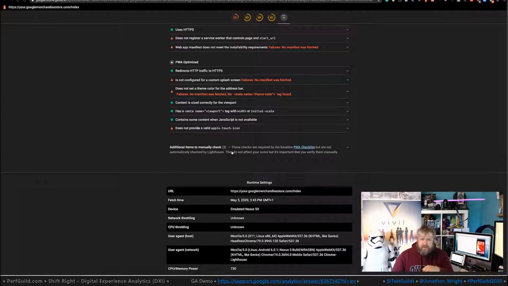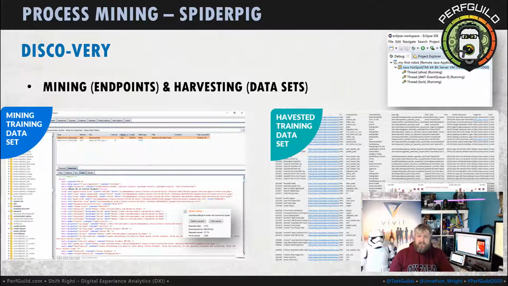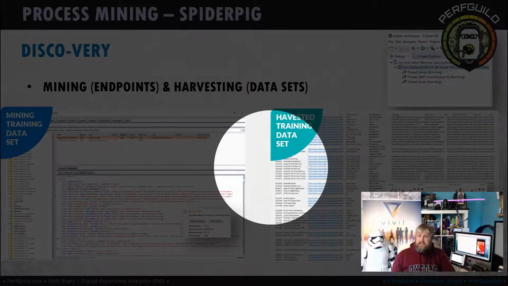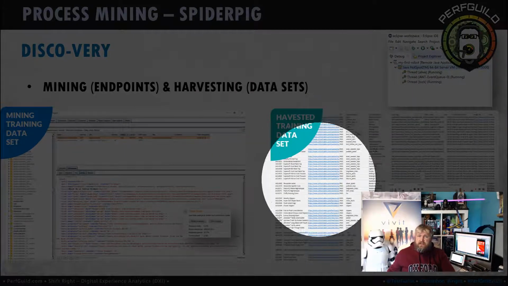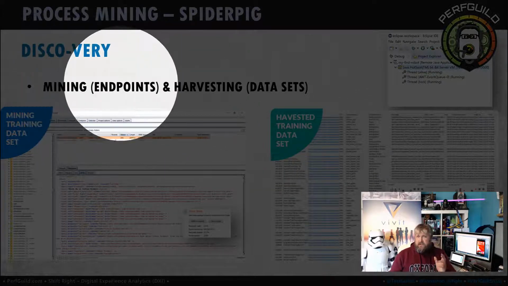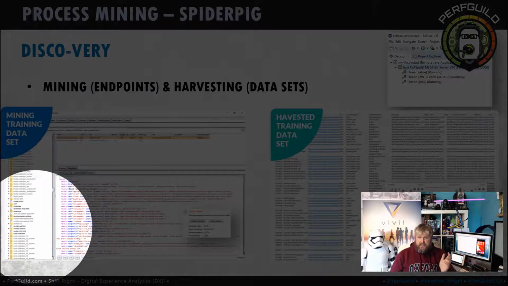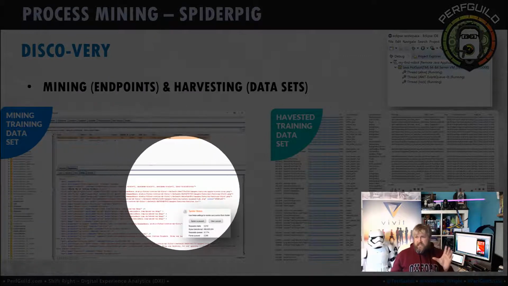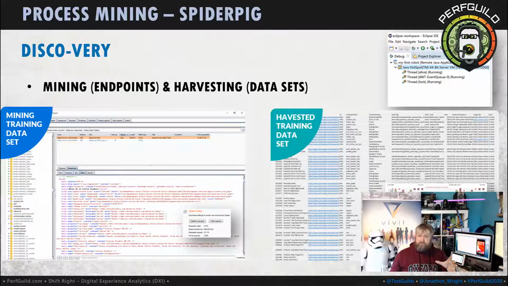All right, let's move on to the next component. So what we've done is discovery. We've looked at the endpoints and we've also looked at the data sets, i.e. that search terms component. So this can make my data set with all my end URLs, and what I'm going to do now is I'm going to do some mining, otherwise known as process mining, across the entire website so I can get a picture of what's happening at the moment in production.